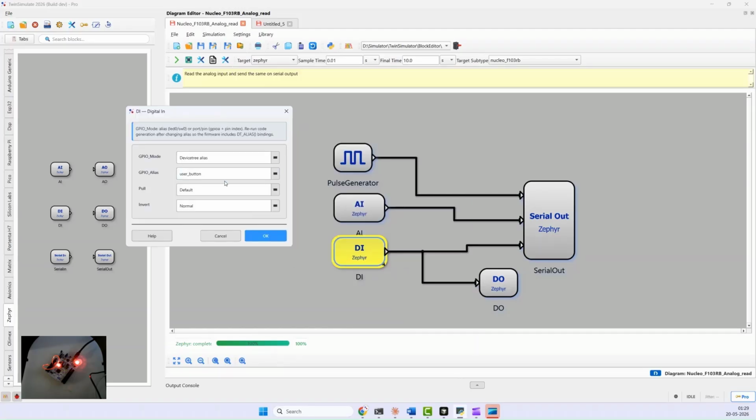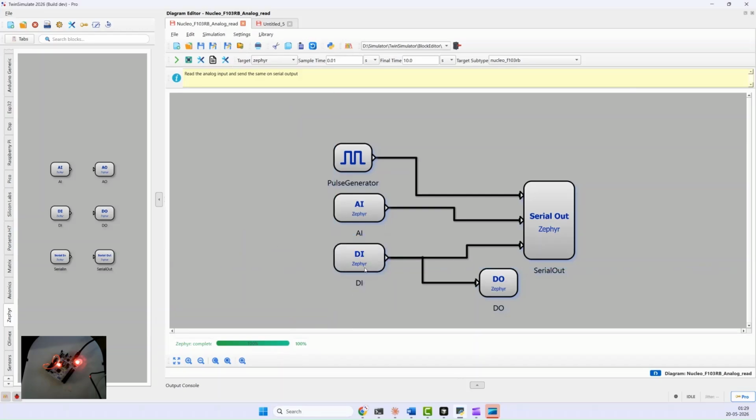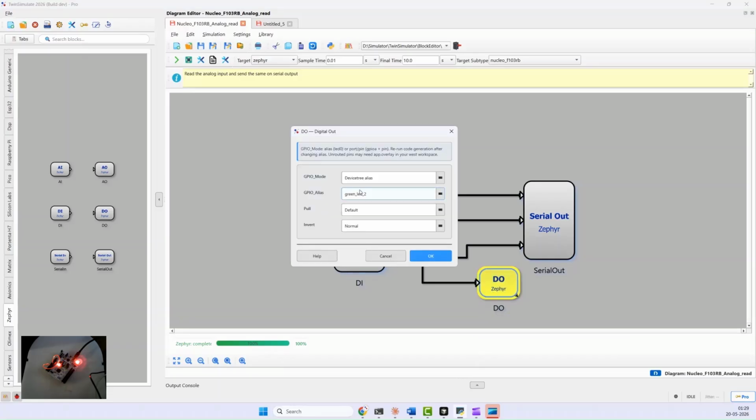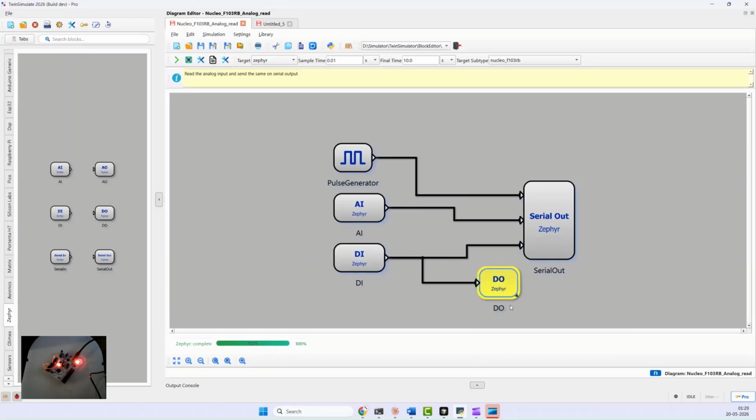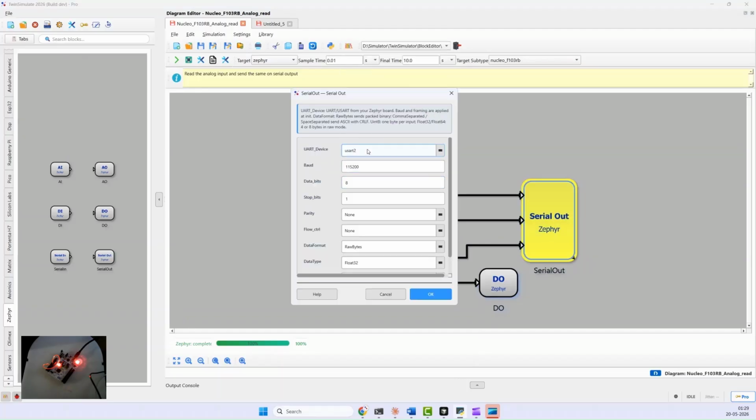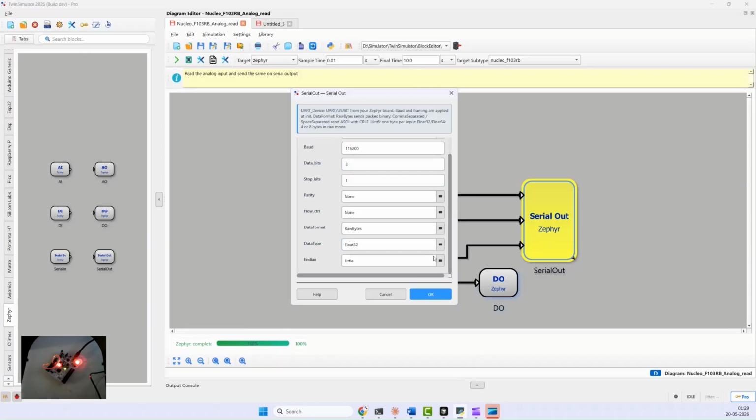Similarly, a digital input block is used, and in this case we selected to use the alias for a user push button on board the Nucleo. We configure the Zephyr serial block to send data output at 115,200 baud rate and from a selected raw byte data format. What this does is pack all the data on a byte stream and send it over serial at every 0.01 seconds, as the diagram is configured for this step time.